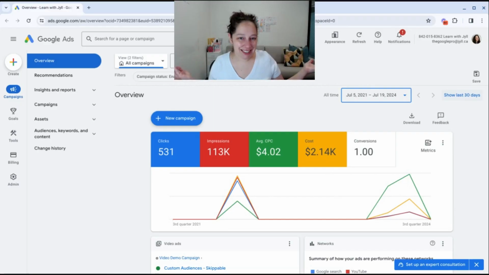Let's dive. This is Google Ads, and here we are in my demo account. I'm now on the overview screen. So when you first open a Google Ads account, it'll probably land you on a screen like this. And if not, you can just click Overview.